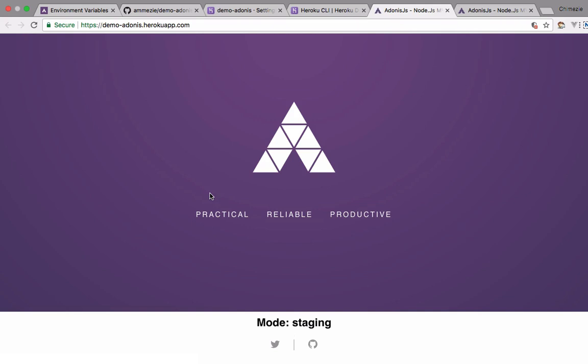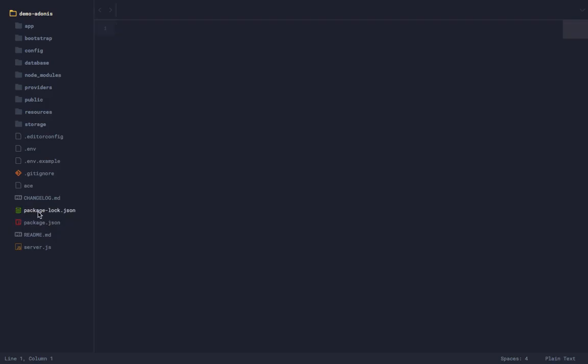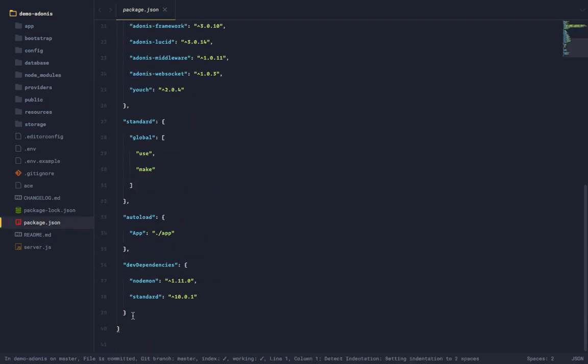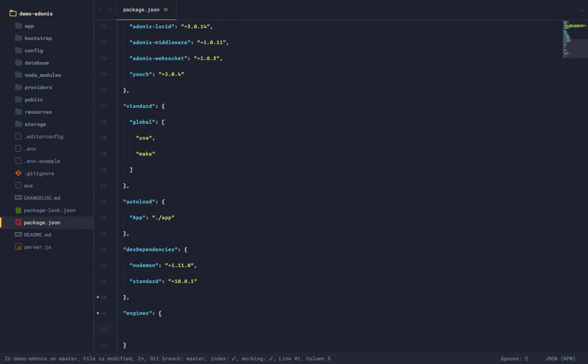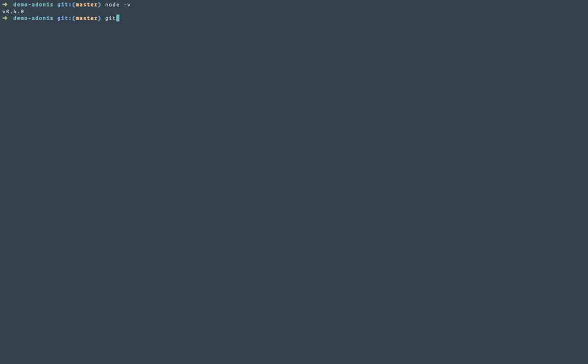One last thing I would like to cover is the Node.js version. Heroku will by default use the current stable version of Node.js. If you want a specific version, you can do that in your package.json file. You simply add an engines key with your specific Node.js version. Then we push the changes.